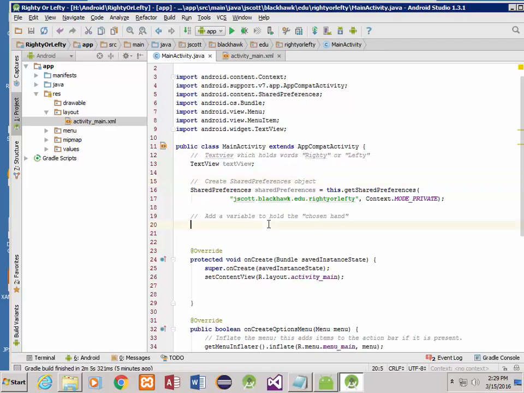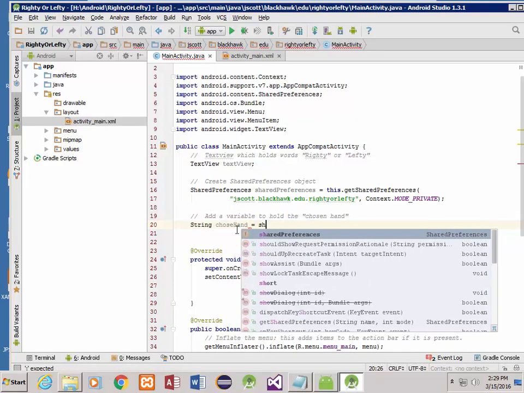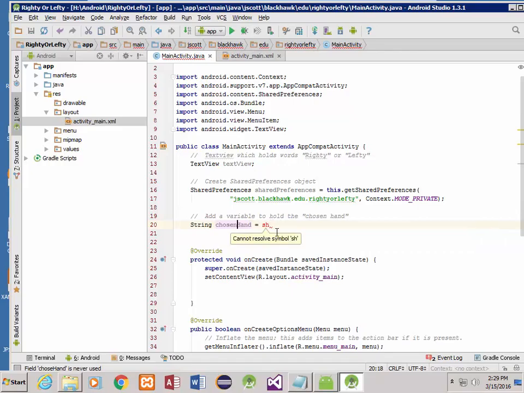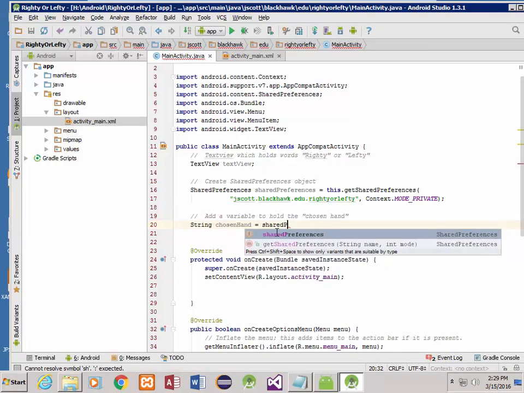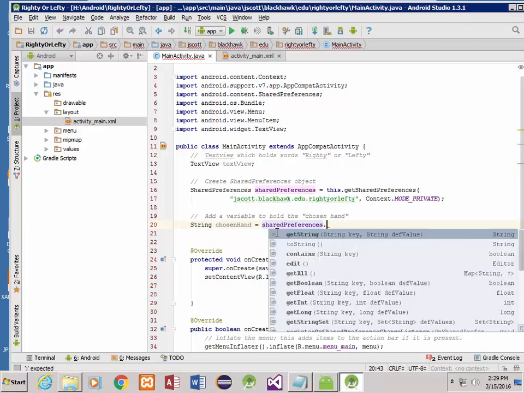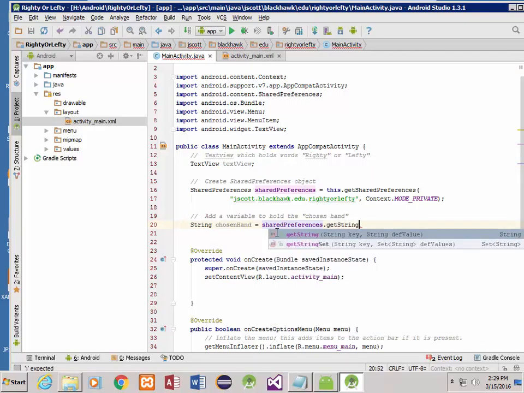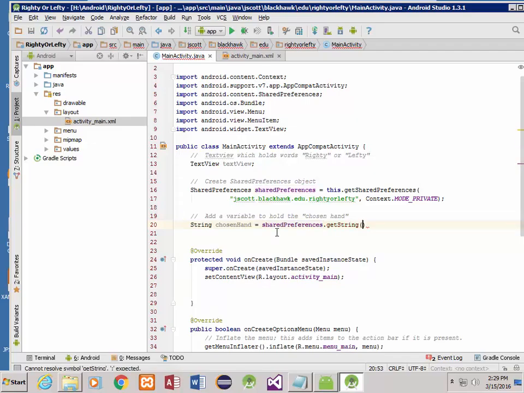All right, here we're going to create a variable. Since I called it up there chosen hand, that works for me. Chosen hand, and that's going to be equal to, it's not chosen hand. That's going to be equal to sharedPreferences.getString, again, it's going to be hand, and it's going to look like that. Okay?